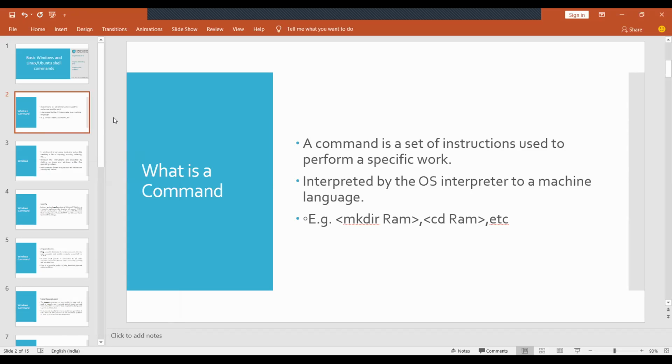So as we discussed, a command is a set of instructions used to perform a specific task. Which type of specific task? Like I have to create one folder, delete that folder, delete some file, see the list of files available in a specific directory, or know the IP address. Many such specific tasks can be done through the command line, and that is called a command.